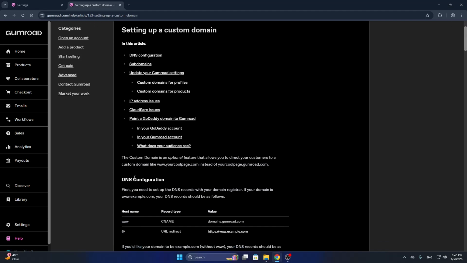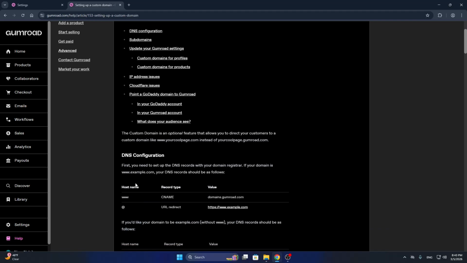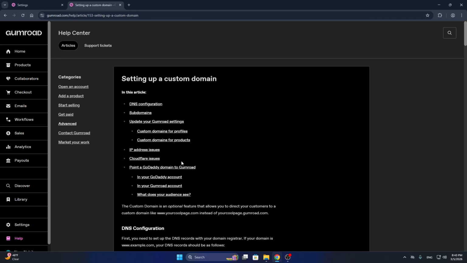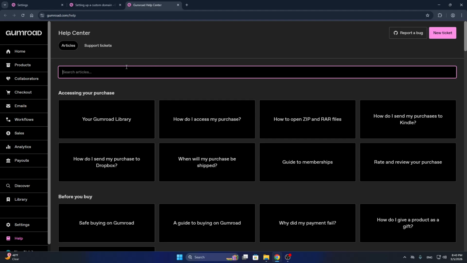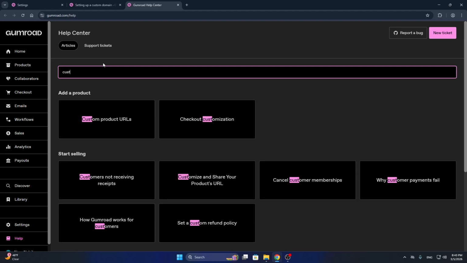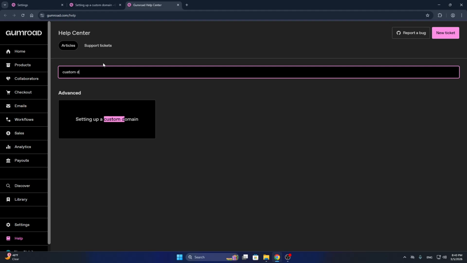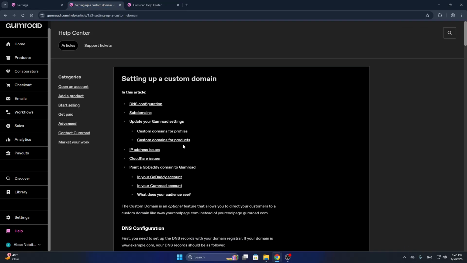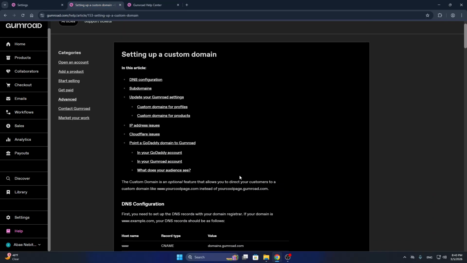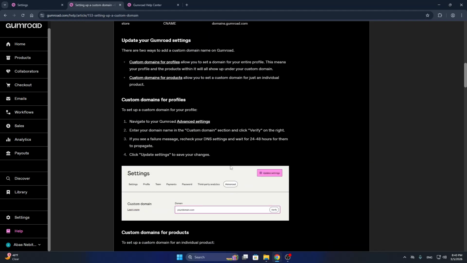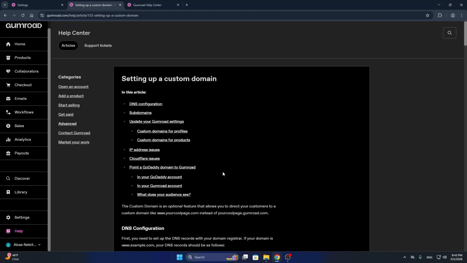So basically guys, you're going to be setting up your DNS configuration. So you're going to need to set up your DNS records with your domain registrar. What you want to do is go ahead and open up this article for yourself. You're going to open up the help center right here at the bottom left side of the screen, and then go ahead and open up the search bar right here. Search for custom domain. This is going to enable you to find this article right here, setting up a custom domain, and then you want to follow it step by step to see how it works with your provider to set up your domain. So go ahead and do that and get started.